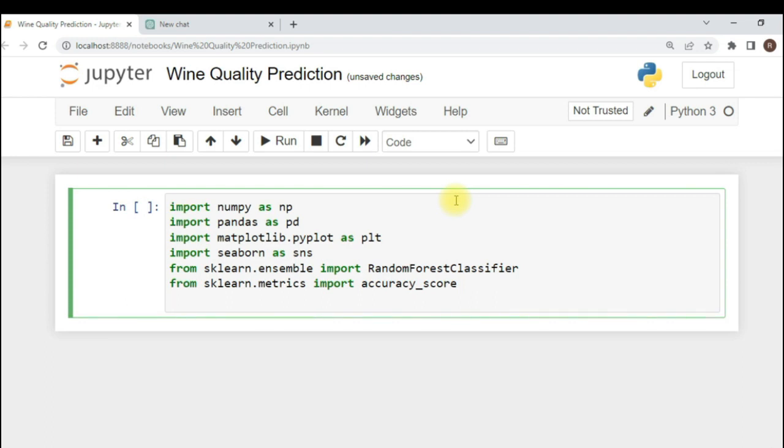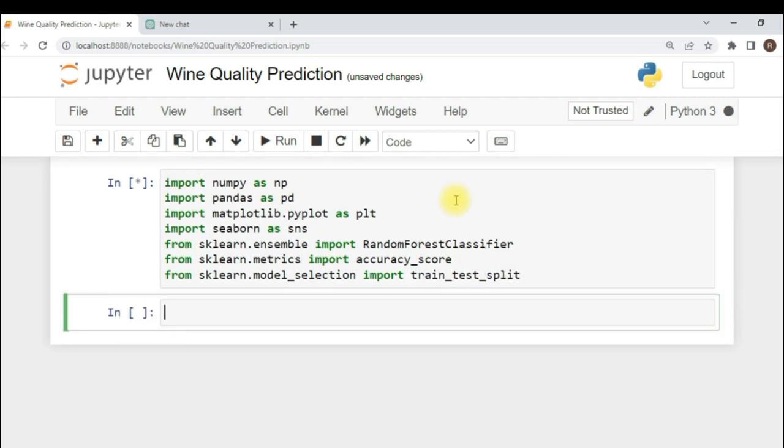So for performing the train test split operation, I need to import one more thing. That is, from sklearn.model_selection, I have to import train_test_split. So let me import that from sklearn.model_selection. I'll import train_test_split. Now that is finally done.